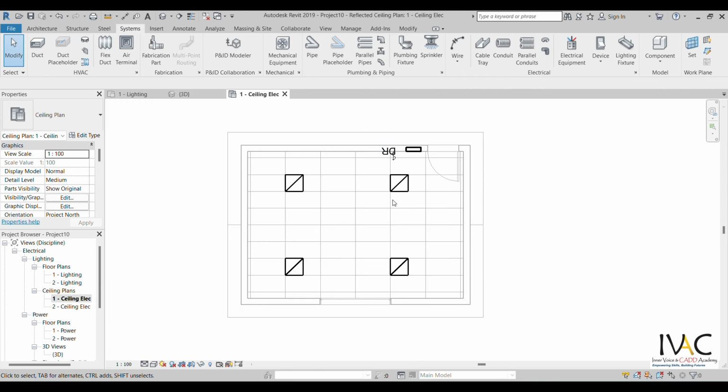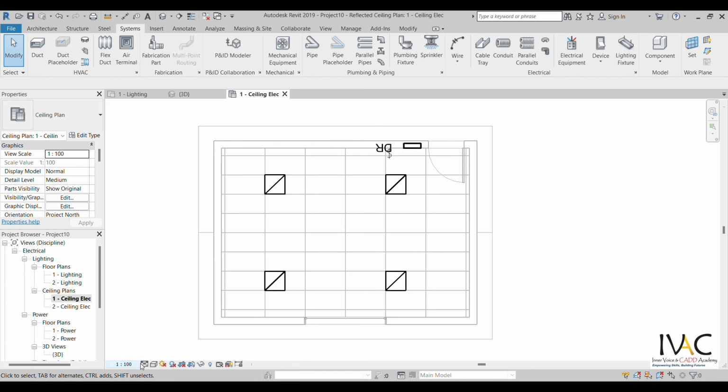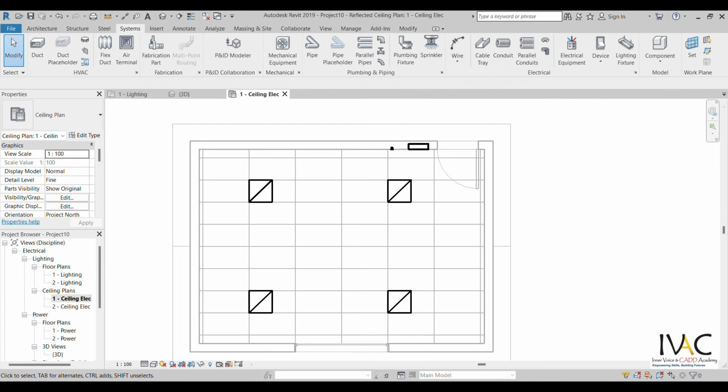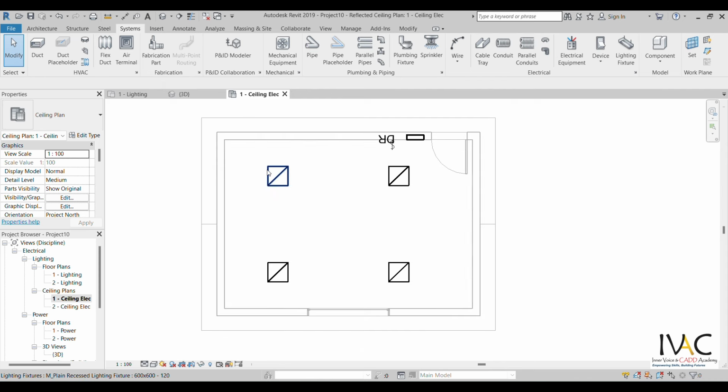If you want to see the actual switch format, here under the status bar you can see option called detail level. It is medium. Make it as fine. Now you can see it will be visible as a switch. So let me keep it as fine itself, default. Click on medium. So let it be default.